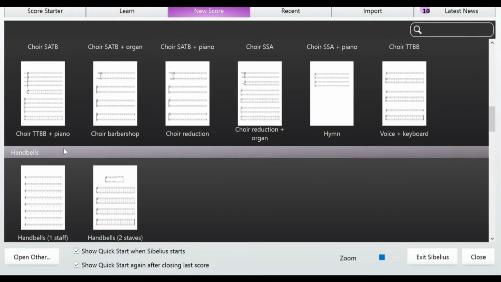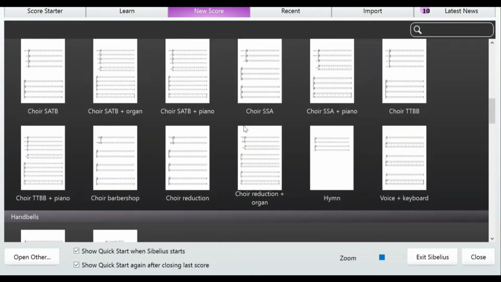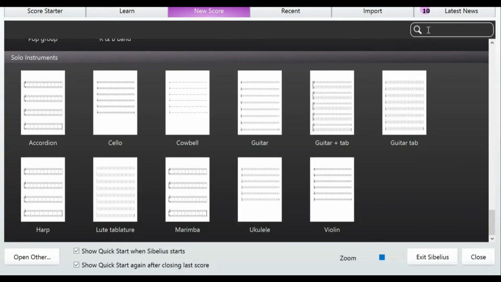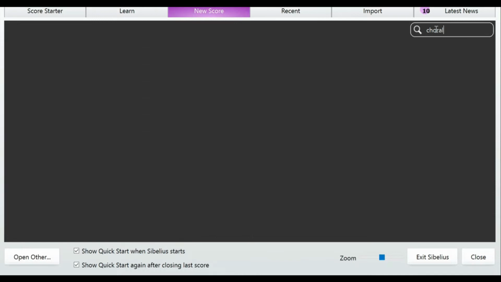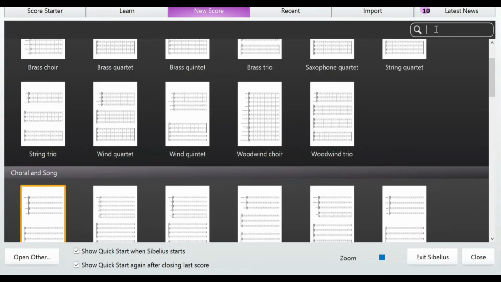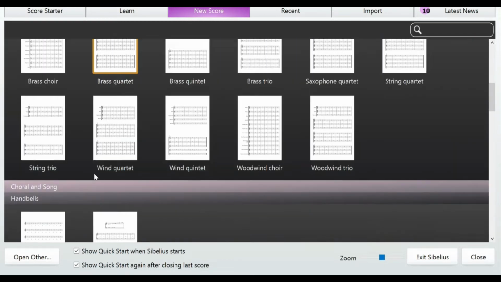You have groups or categories of templates, and you have the templates. It is not an indefinite list, so you can scroll through it, but you do have a search field here. Only beware, it searches the templates, not the categories as well. So for example, if you write the word choral, it will not find anything. But if you write choir, it will find everything. But you quickly learn to always find the category, choral and song, which you are interested in.